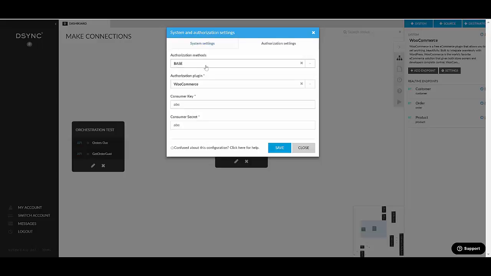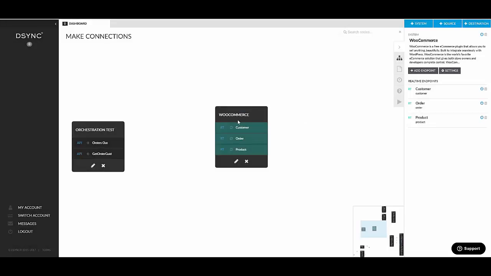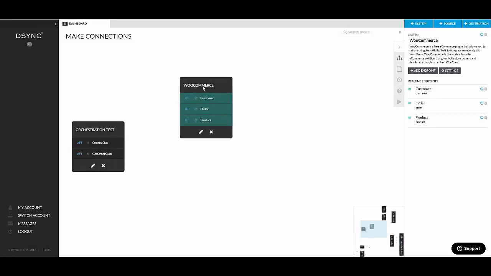So this authorization methods, you don't really need to change it for the templates. Each template developed by desync has got its own authorization plugin. But if you ever need to change consumer key or secrets or even the URL, you can do it from here, from the system settings. So that's adding system from a template.